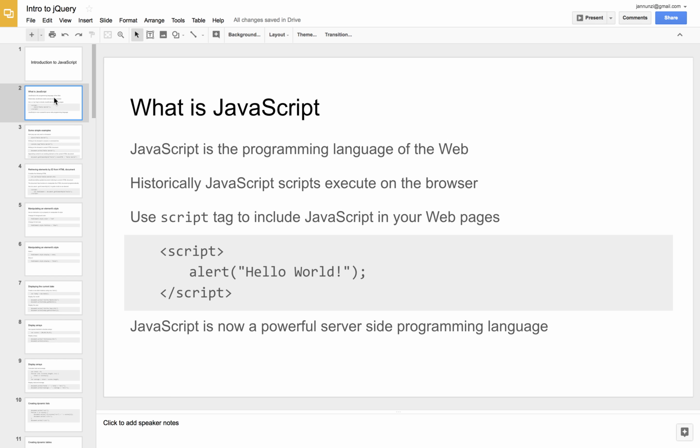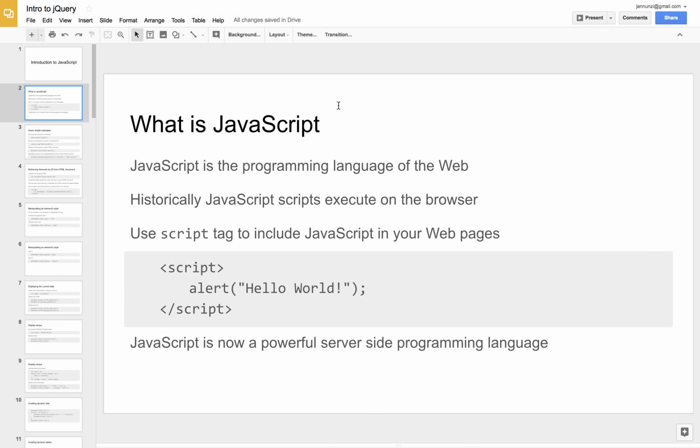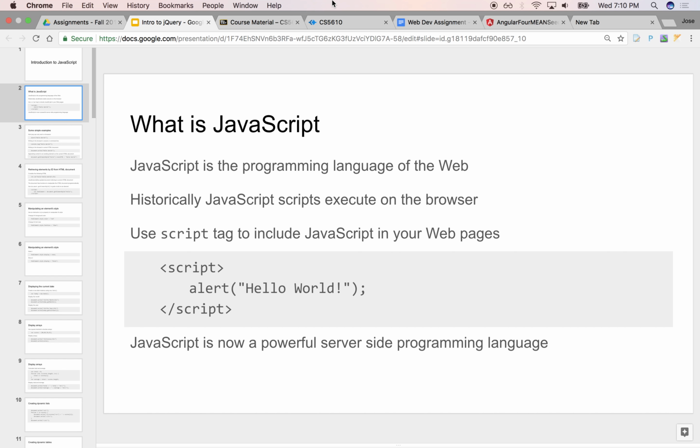All right. So what is JavaScript? I think we all are familiar with it a little bit. It is the language that allows us to program the browser, right? The browser is not just a canvas that renders static HTML.